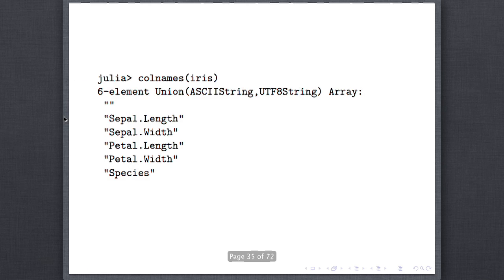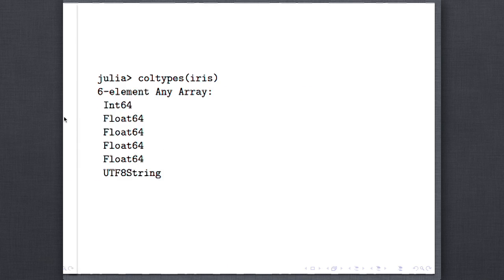Keep going on. So once you've loaded in iris, you can do things like col names to figure out what the names of all the columns are. You can do col types, and this is how you figure out what types were assigned, and you can change these.